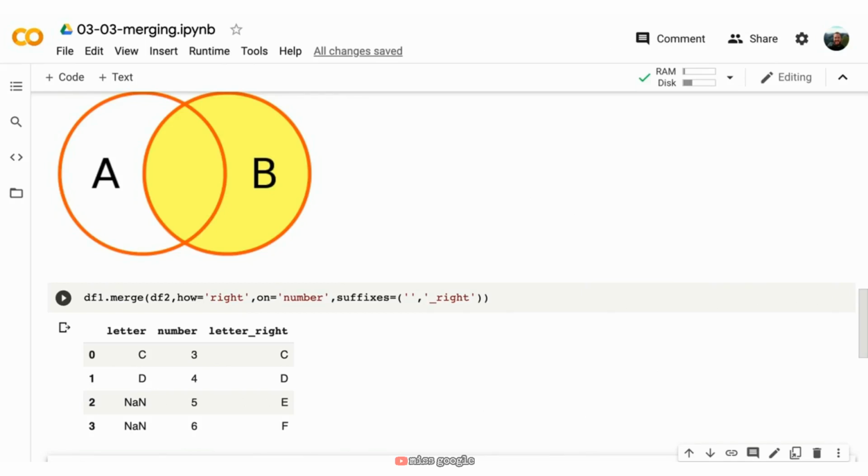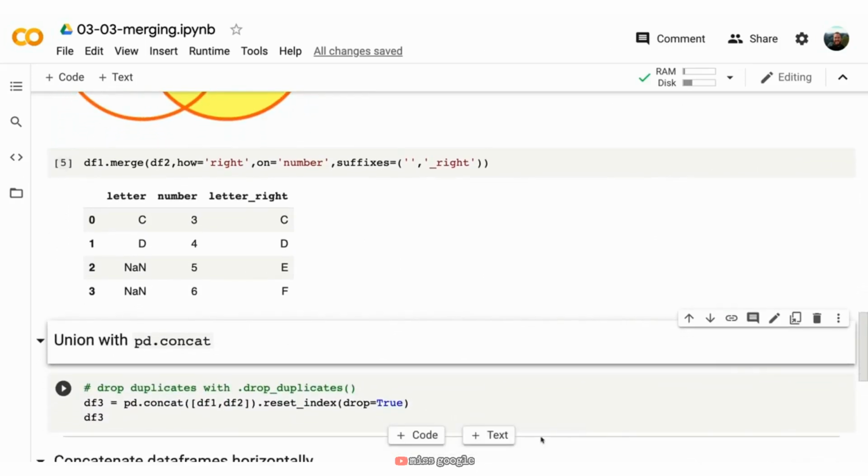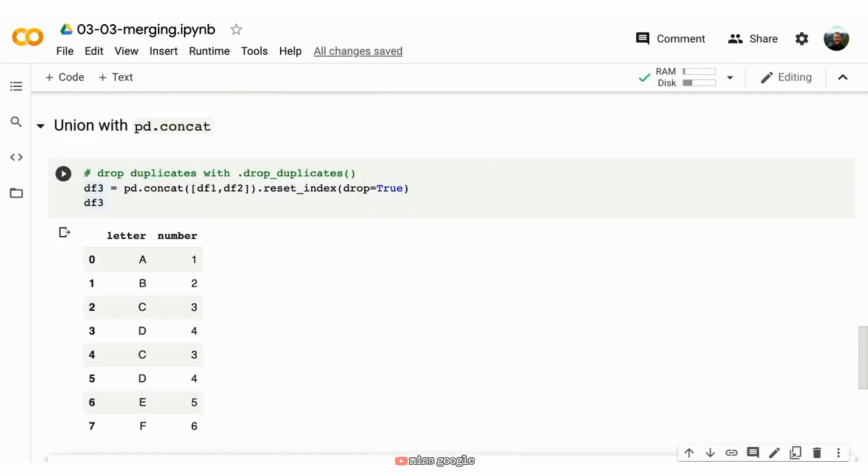Another cool operation in Pandas is to union your data frames, essentially stacking them on top of each other. We'll use pd.concat to do this. When using pd.concat, pass the list of the data frames you want to combine and be sure to reset the index and specify drop equals true. Now we have 8 rows of data from both data frames, one on top of the other. Note the indexes have been reset.